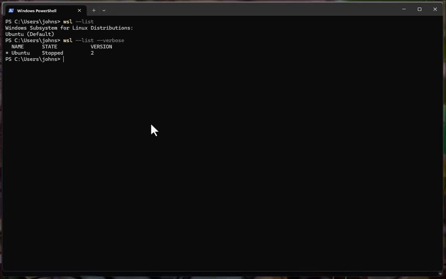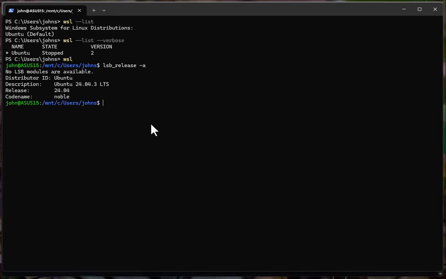Now to get into this container, I'm going to run just wsl, and I'm in. Now I'm going to check the version of Ubuntu by typing lsb_release -a, and it says we have Ubuntu 24.04.3 LTS. So that's great.